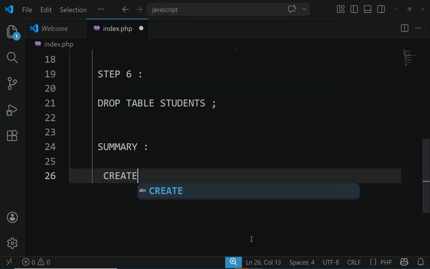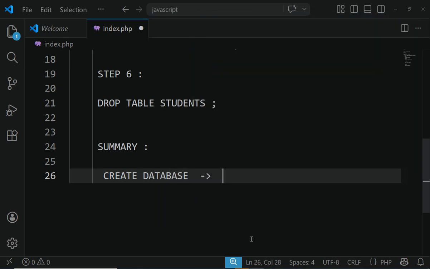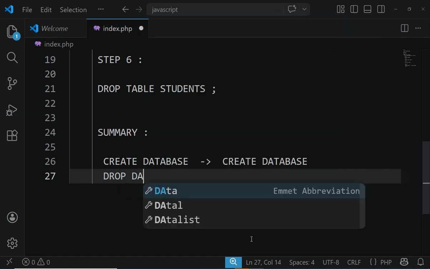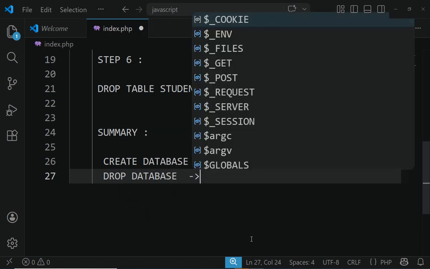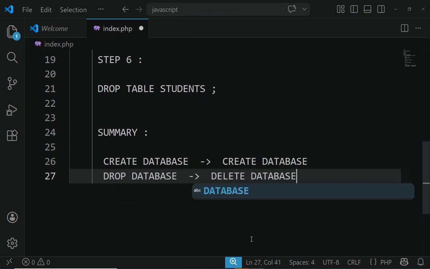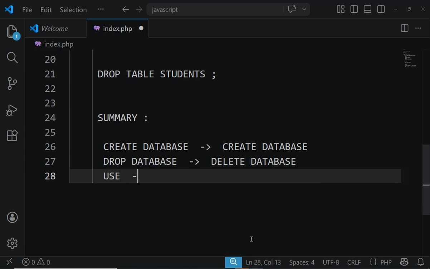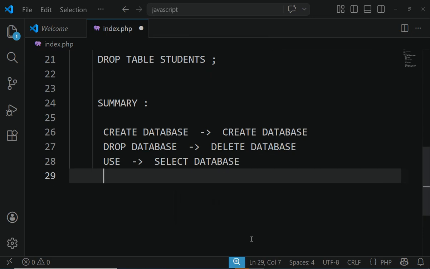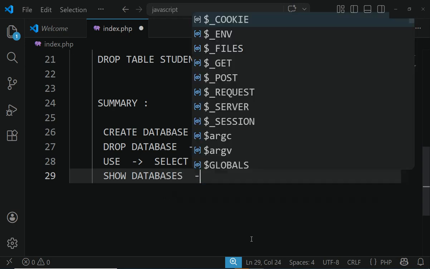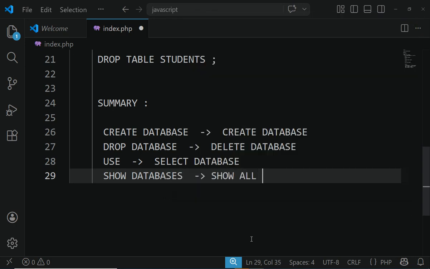Summary for this: create database means to create a database. Drop database means to delete a database. Use is to select the database. Show databases is to show all databases.